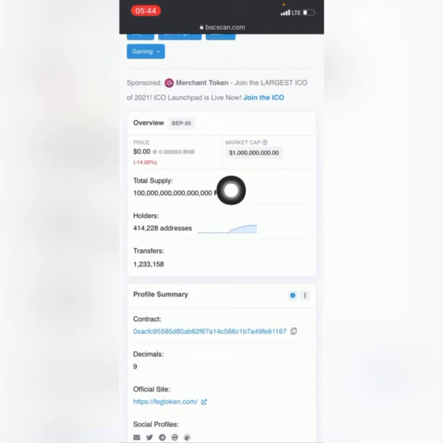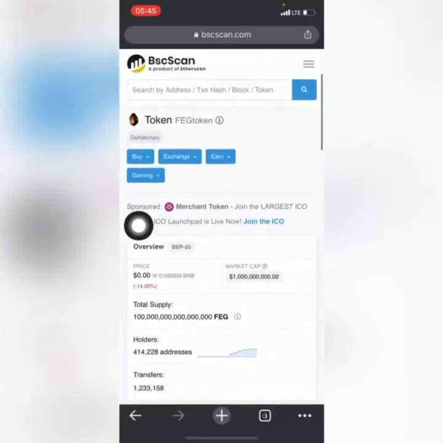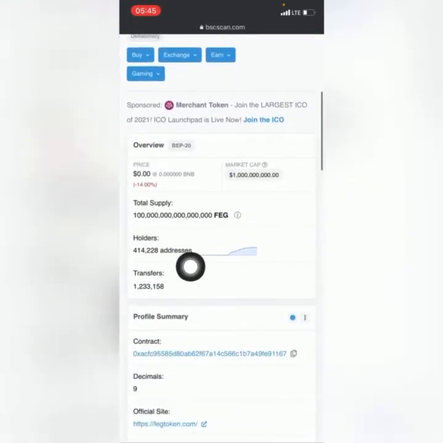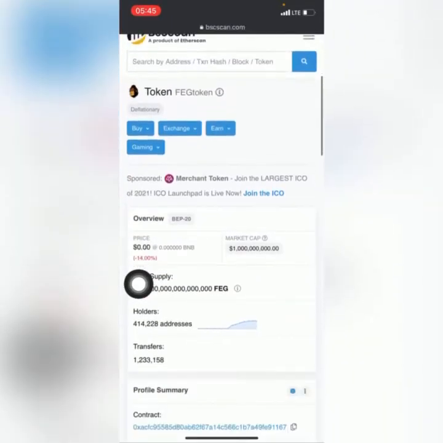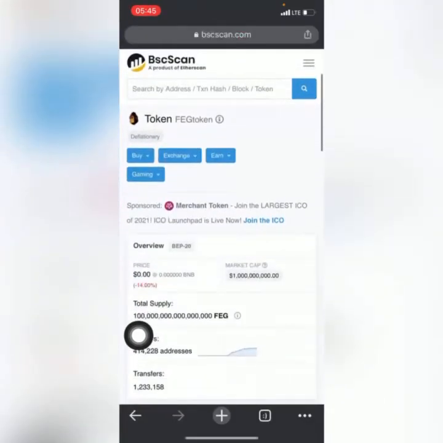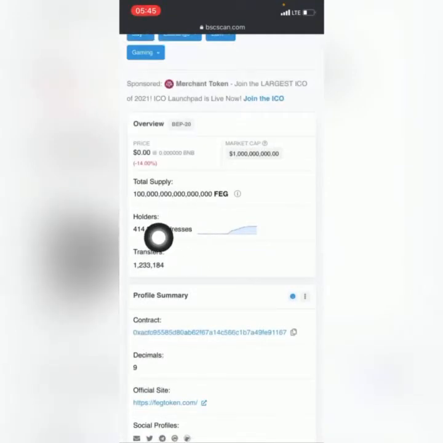And then this is total supply. This is the number of holders. This is the number of people currently holding this coin. By holders, we mean people that have bought FEG and have it in their wallet right now. At this point in time, this is the number. Let me refresh this page and see if it will change. This is 414228, right? Let's see if anybody buys this next instant. Okay, it's still the same. So these are all the orders for FEG at this point. And this is all the transfers that have been made with FEG.